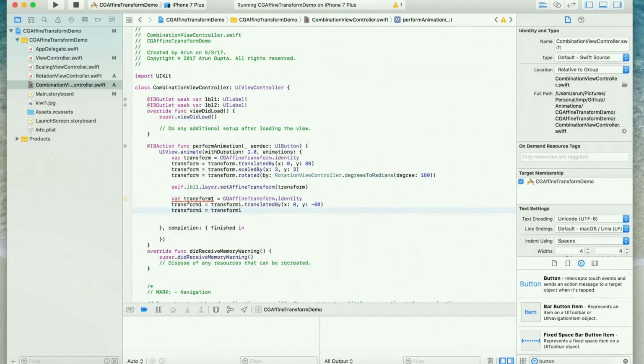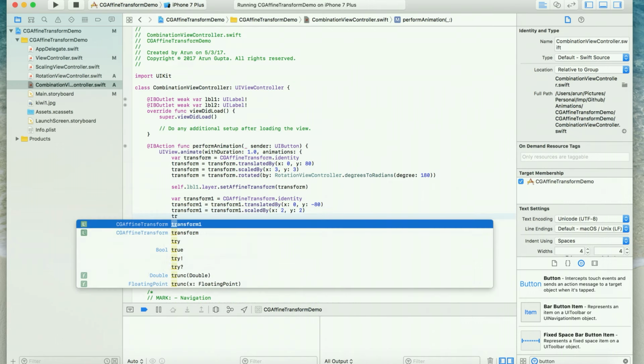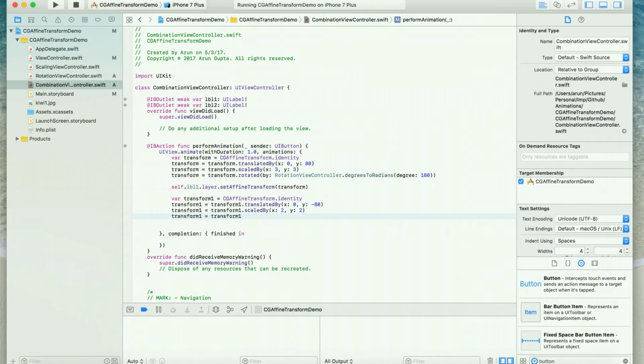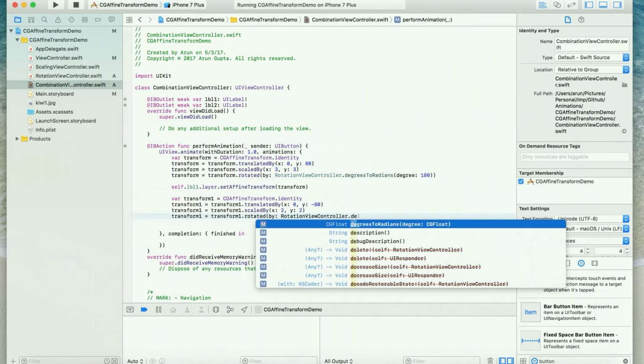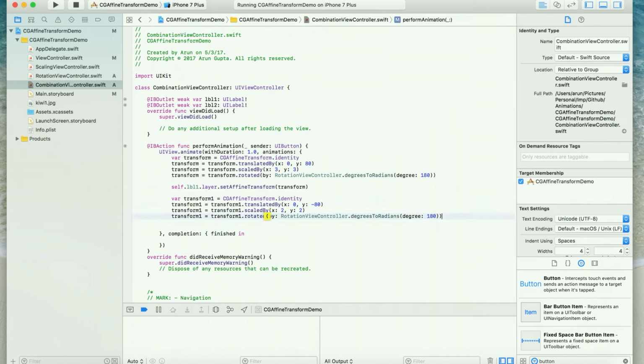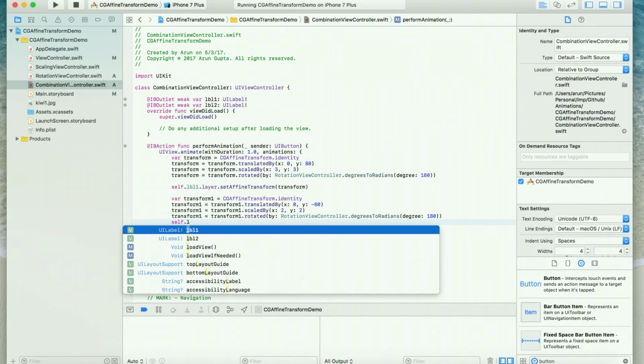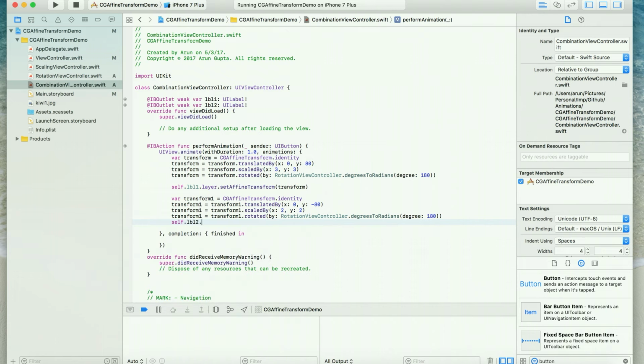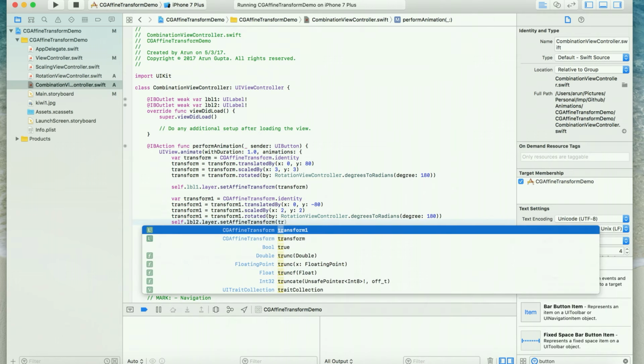Transform 1 dot scale thrice, or let's say we will scale it 2x itself, so that we can see some difference also. Okay, then rotated by, use degree to rotate by 180 degree. Okay, and then serve dot layer dot set transform as transform 1.